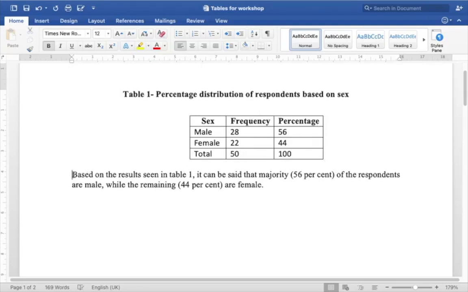How I have interpreted is, based on the results seen in table 1, it can be said that the majority of the respondents are male (56%), while the remaining are female (44%). After "majority" I put a bracket here, and after "remaining" I put a bracket here also. So, this is one way of interpreting.